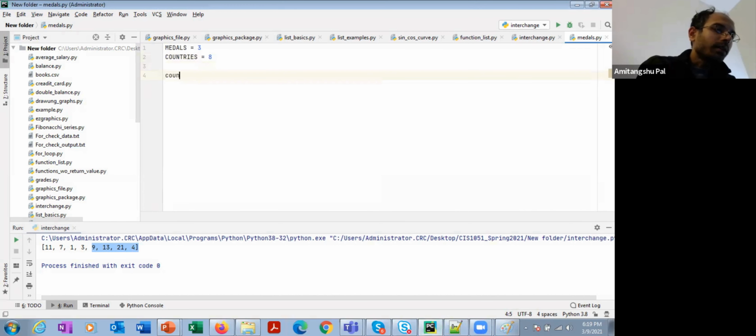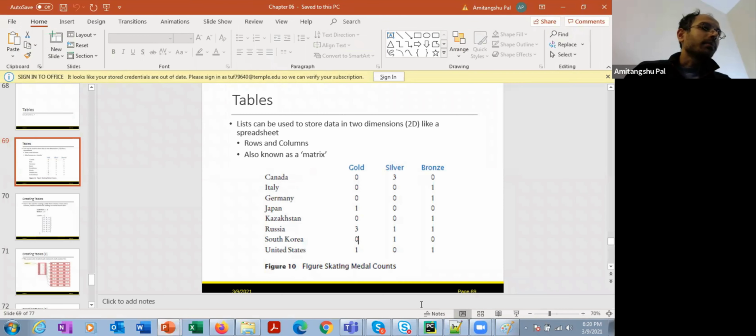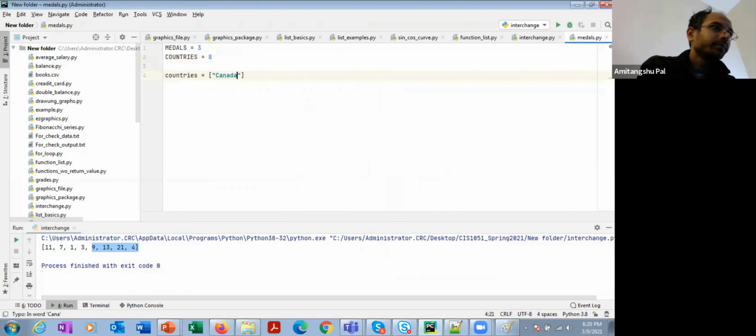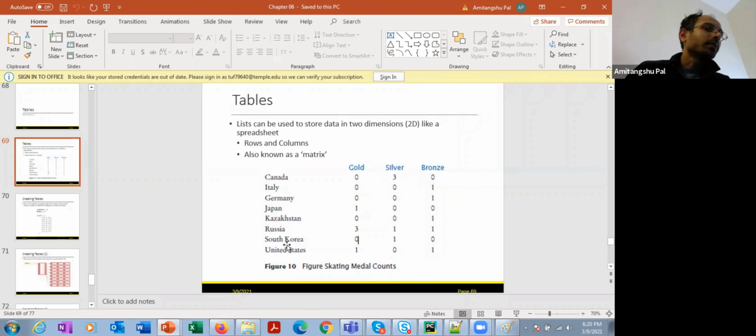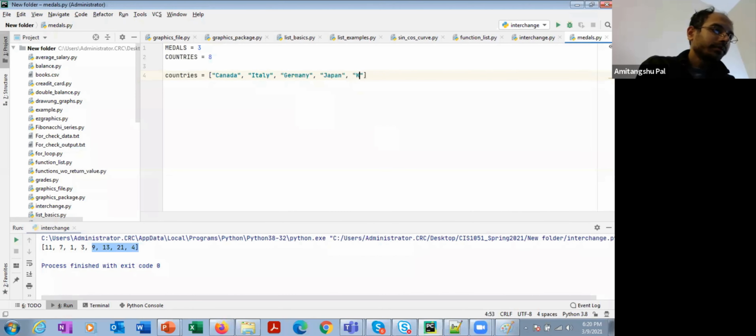So let's write down the names of the countries in a list. The names of the countries are Canada, Italy, Germany, Japan, and then Kazakhstan, Russia, South Korea, and United States.